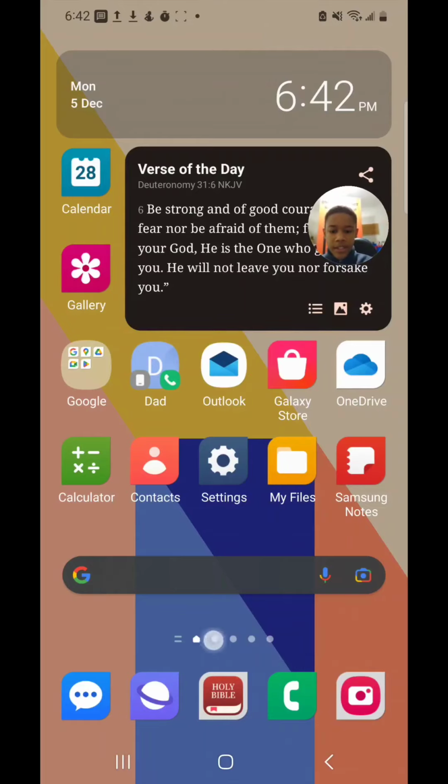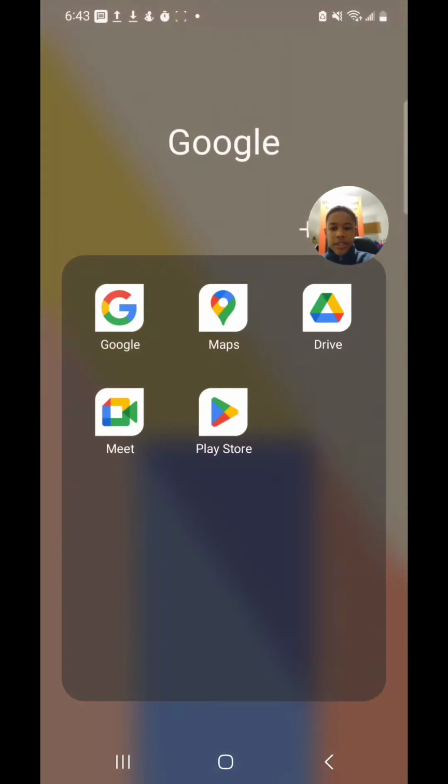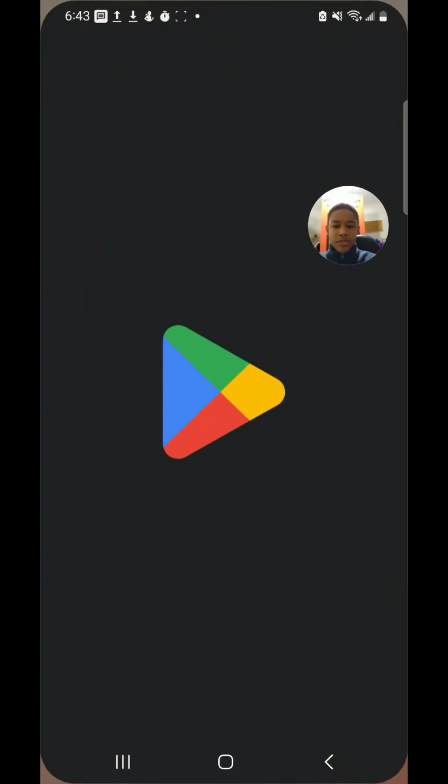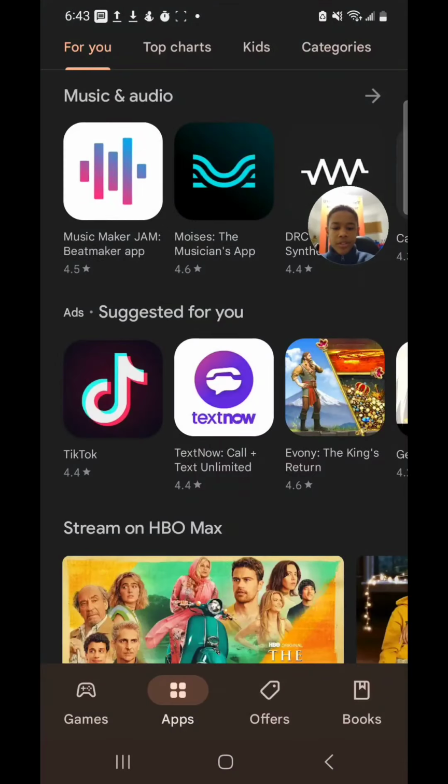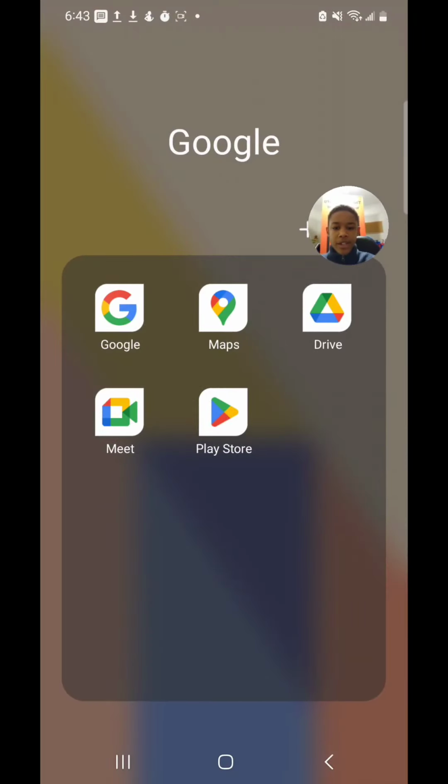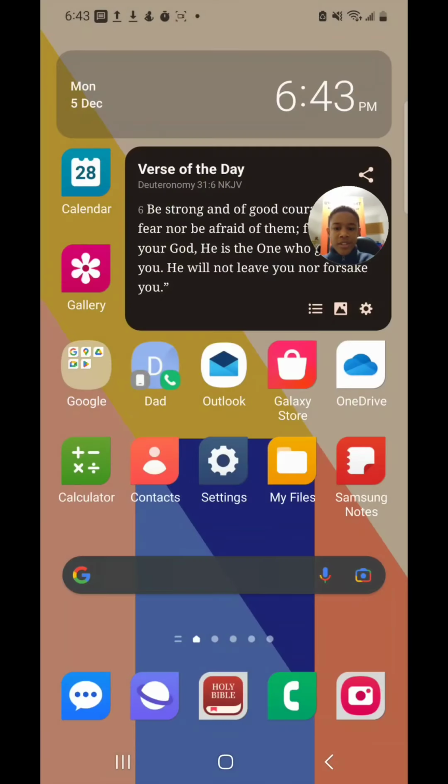Let me see if I can get click up down here. Then we go into the gallery, which is the Samsung Gallery application. Google, which is showing my Google application too. There's the Play Store, which just shows you some apps. Maps, Drive, Meet, and the Google application. I just use the Google application here.